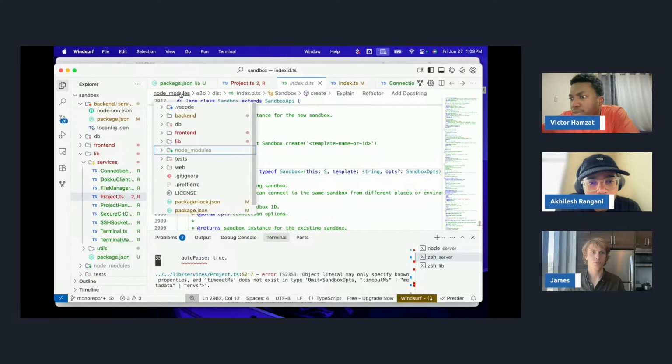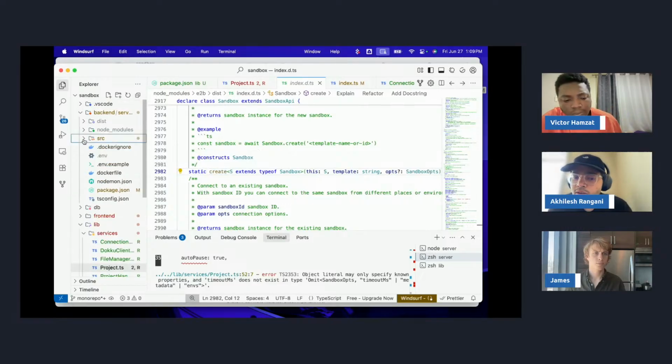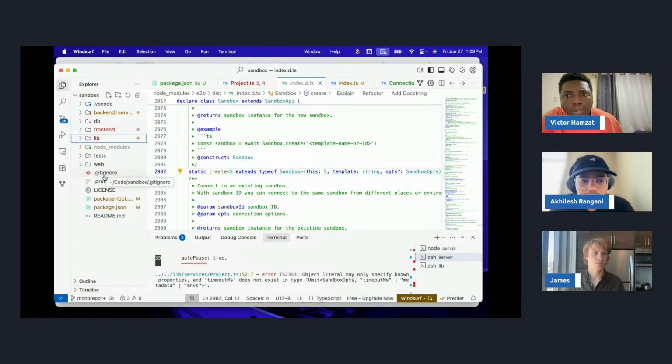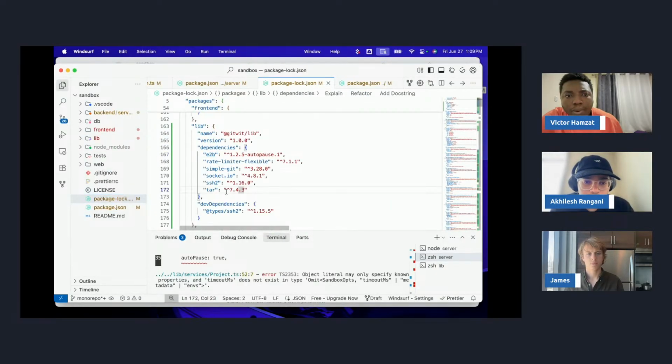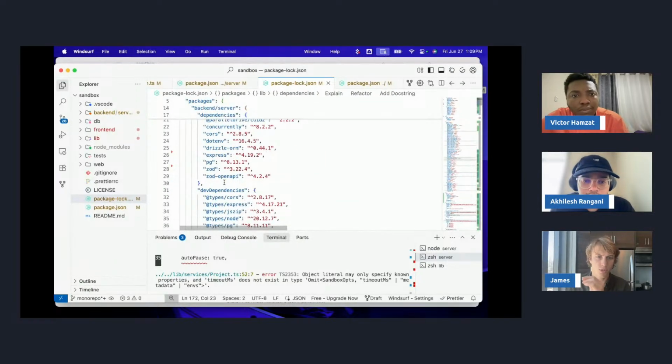What's node_modules? Okay, this is node_modules in the root directory. Why don't you just delete the node_modules, or just run npm ci? What's that? It deletes everything and then reinstalls everything again. It deletes node_modules basically. Okay, we'll do that in a minute.